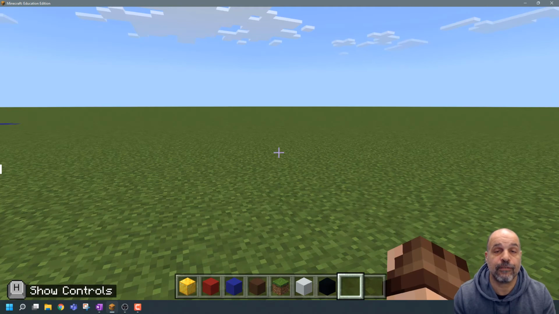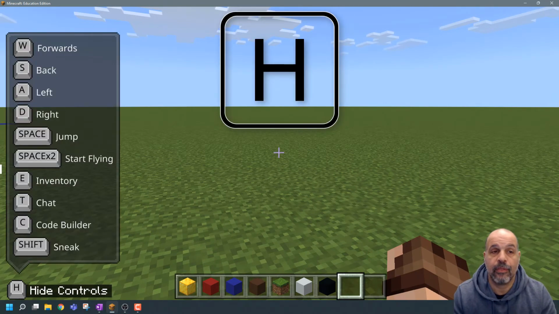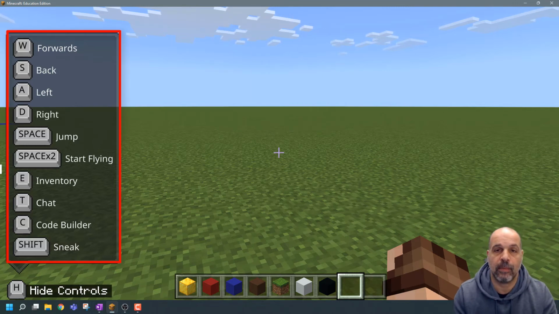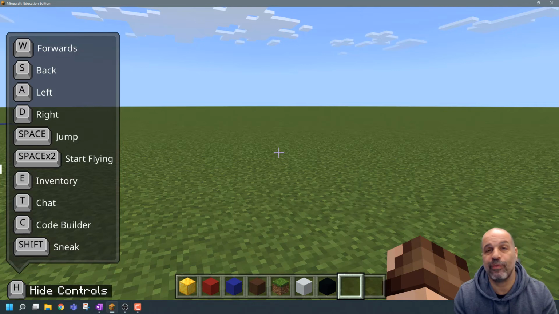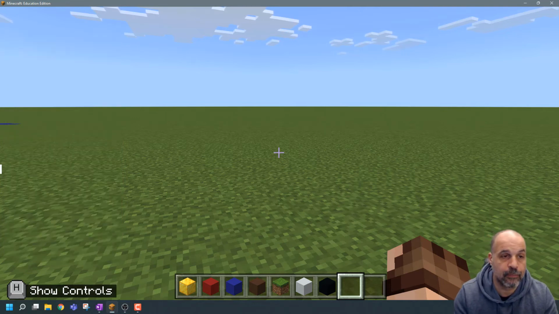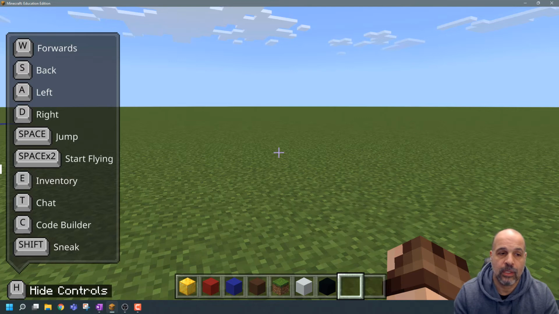So first things first, the H button on your keyboard will display the keyboard actions for certain buttons. That's going to be a really big help. If you ever forget what button does what, just press the H button. If you press it again, it will make that overlay vanish. Press it again, it comes back. That's a nice little addition there. So I'm just going to leave that there. We're going to work through this together.